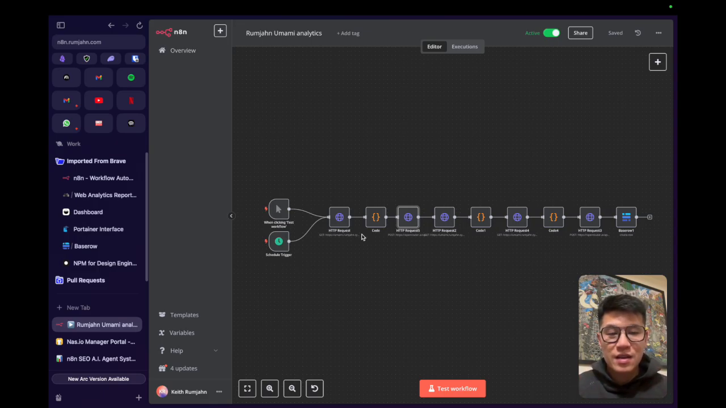Okay, after you've downloaded the workflow, you can import it by coming here and then import from file, and then you'll get this. Before I show you how to set this up and how this works, I want to go over the overview of how this entire thing works.